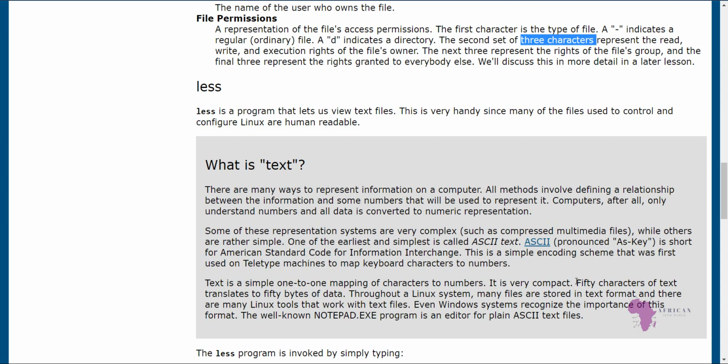And throughout our Linux system, many files will be stored in the text format, and there are very many tools that we can now work with and manipulate these specific text files that we do have. So one of the earliest and simplest ways is the ASCII text. What it does is simply help us encode our keyboard characters to numbers. So each and every keyboard character that we have, if we use ASCII, will be translated into numbers, and we will use the ASCII text encoding scheme. I hope you got that one right.